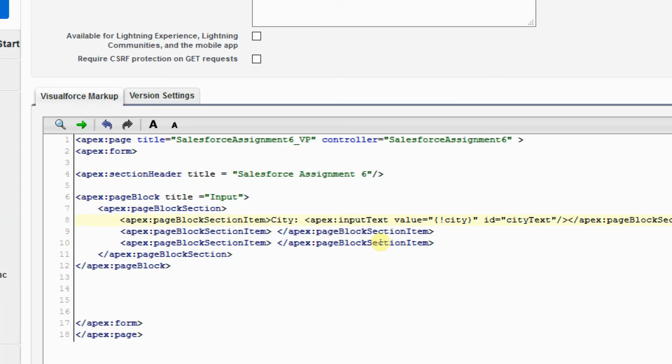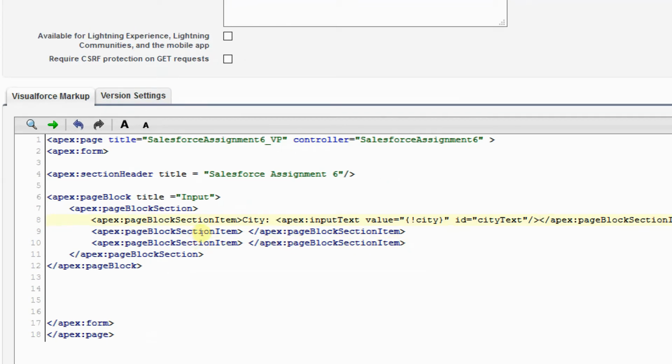All right, so hopefully you guys know what's going on here. We have a page block section, and then inside of that section we're going to have a page block item. The item is going to be city. This is just basically going to be a label, and then we're going to have our input text, which is going to be where the user enters in the city.